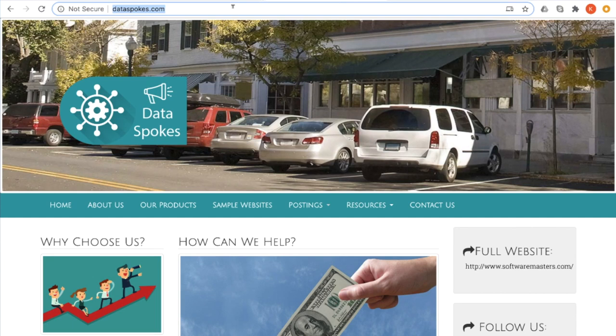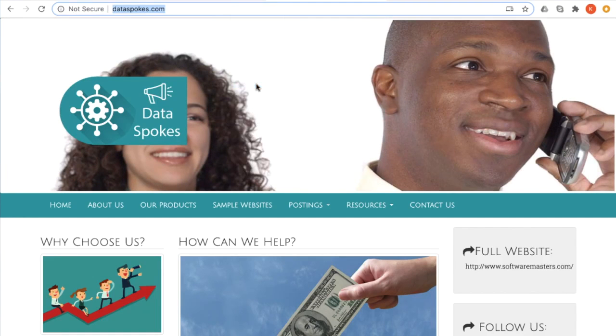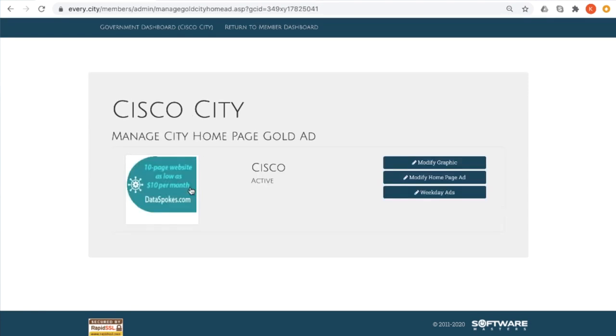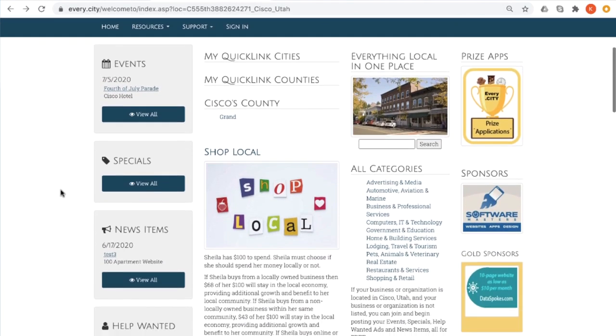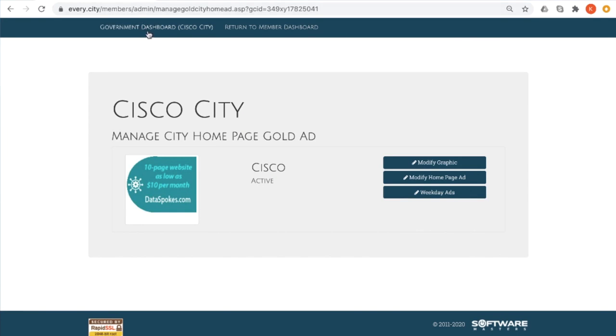Copy the website address. We can now close the CitySpokes website as we don't need it anymore, and return to our dashboard. Paste the website address, make sure our ad is active, and click Submit. Let's switch back to the Cisco public website and see if it all works. Let's refresh the page. It all works perfectly.